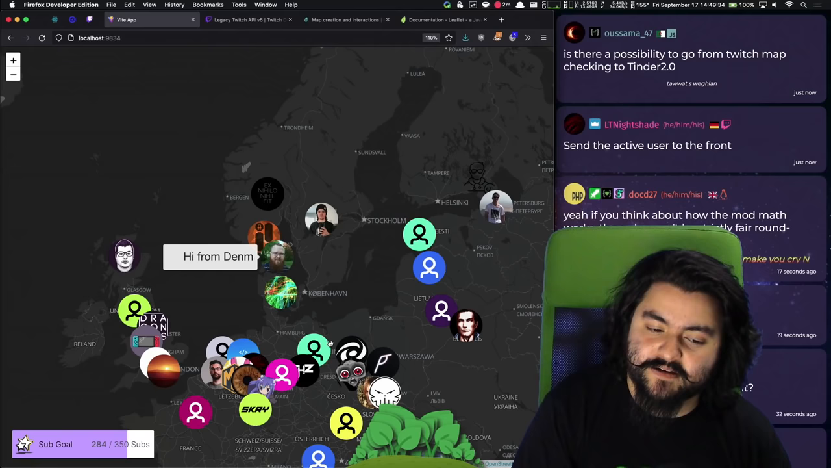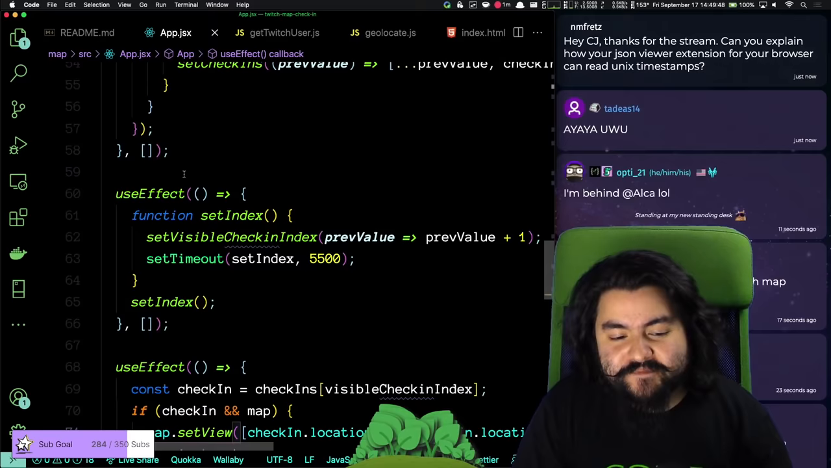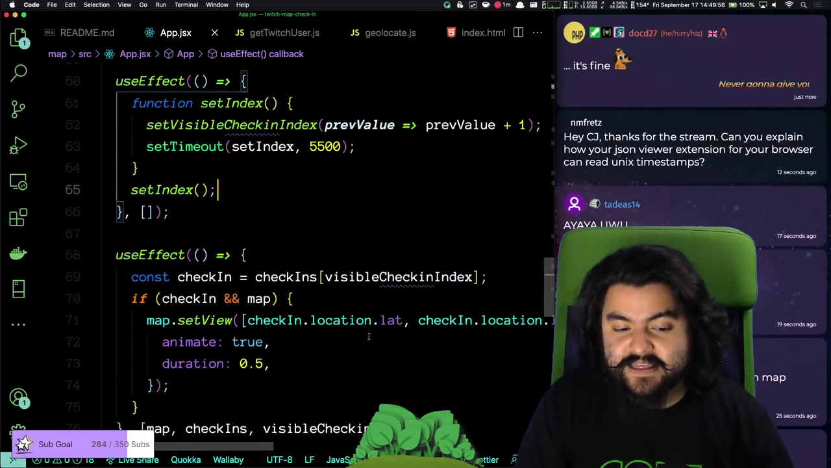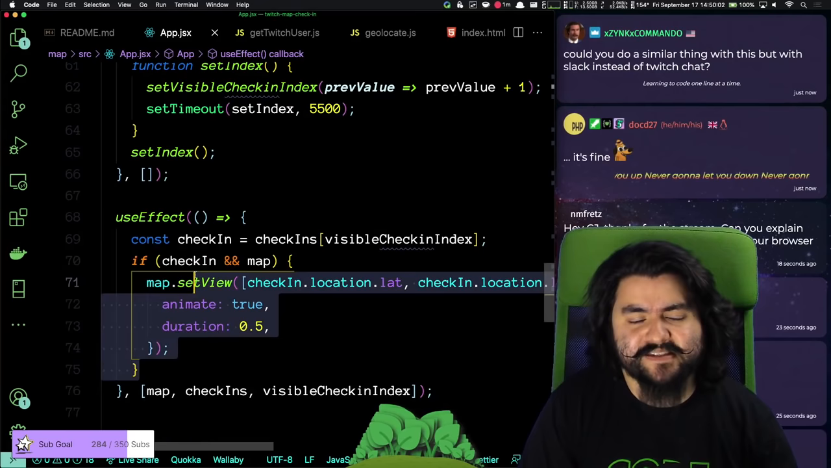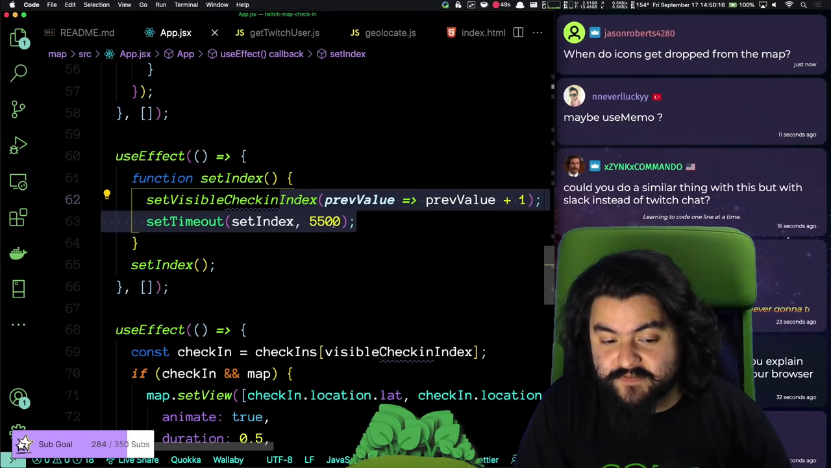Honestly, I think to fix that is to not use React. Like there's a way to do it. It's just that trying to logic through how to use hooks the right way without having them run over and over again is tricky to think about. That's why I have multiple hooks here, because I could have potentially done this set view logic inside of here, but then this effect would rerun every time check-ins changed, and I didn't want it to do that because I only wanted it to set the next one every 5,500 milliseconds, but if it reran because dependencies changed, then it would run more often than that.